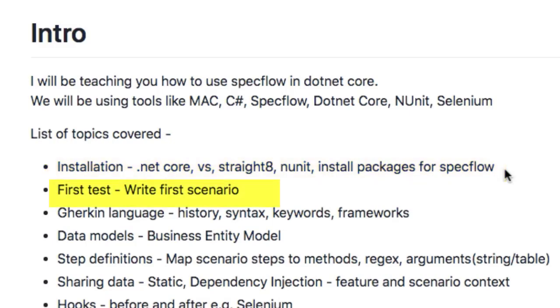In the next lecture, we will write a first scenario in our feature file, and I will explain how to execute that scenario, even if there are no step definitions defined for those steps in the scenario. And then in the later sections, I will explain how to write actual step definitions for your scenarios. In the next lecture, I will be talking about Gherkin language, history of the Gherkin language, what is the syntax to write the Gherkin scenarios or feature files, what are the keywords that are used.